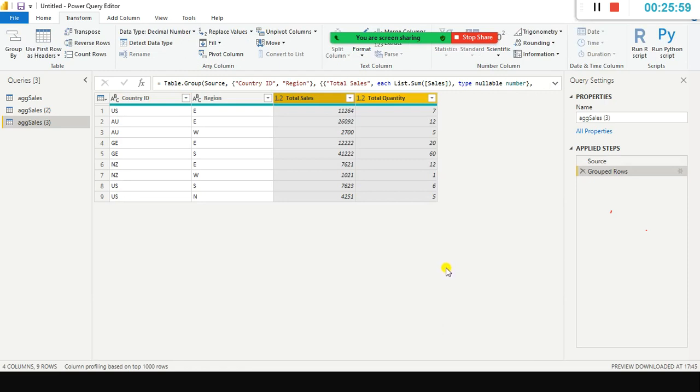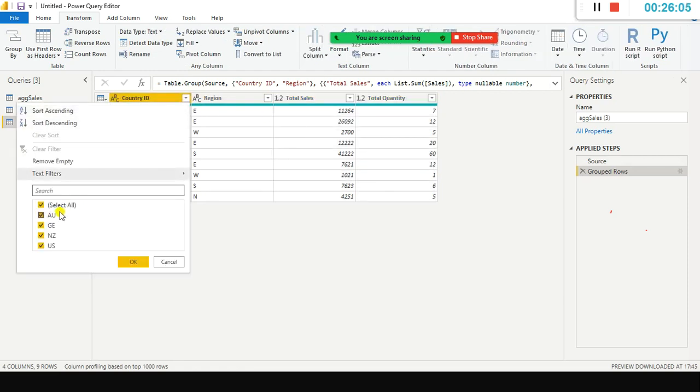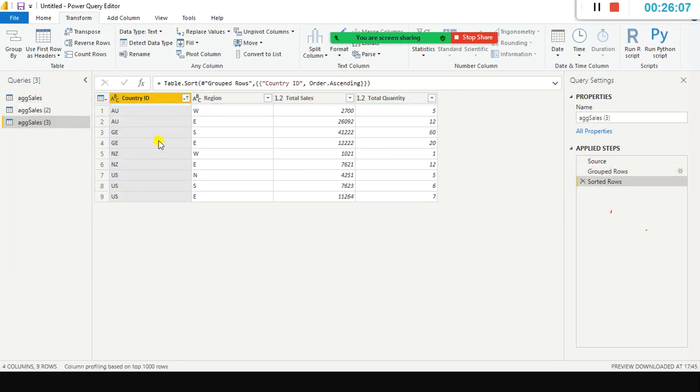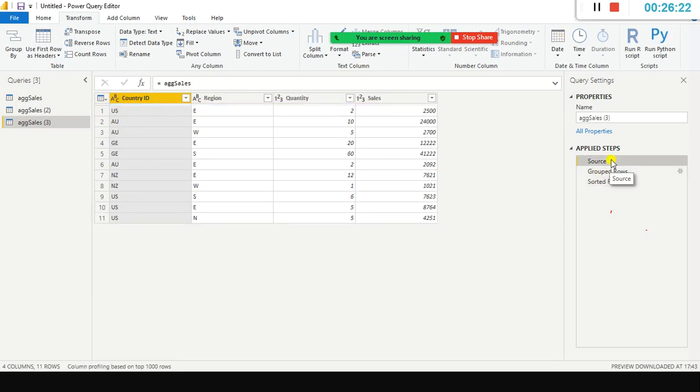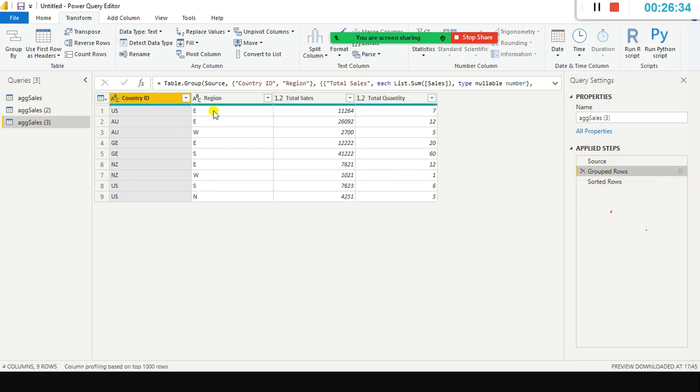I'll go step by step. Look here, country wise, region wise. In USA, if you sort here on ascending order, Australia. So Australia we have west region, east region, and US we have south. Let's look at the original data here. And in US we have two east regions, 2 plus 5, 7. It's supposed to be 7 in US east region. Yeah, it's doing perfectly. Pretty simple, right? So group by based on these two columns.